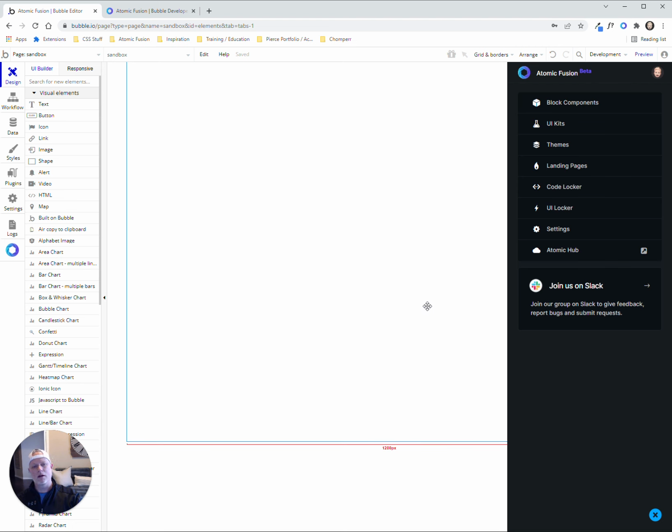Currently Atomic Fusion V2 is comprised of a few different modules. We have the traditional marketplace where we have block components, UI components, themes, and landing pages. And I'll just touch base real quick on each one of these.